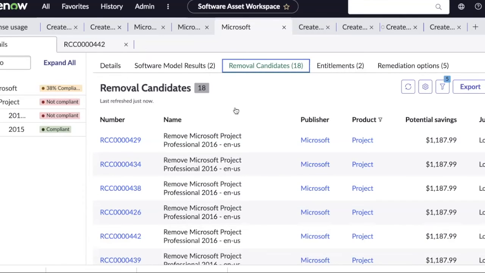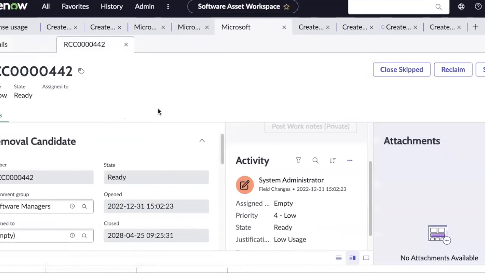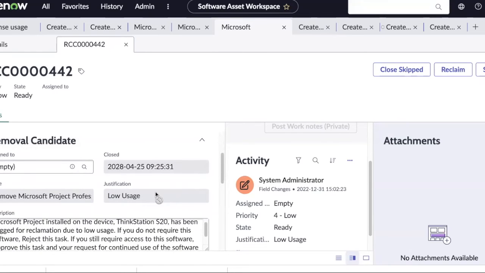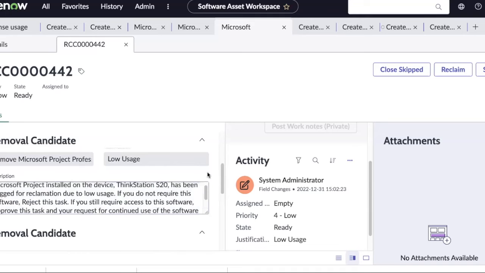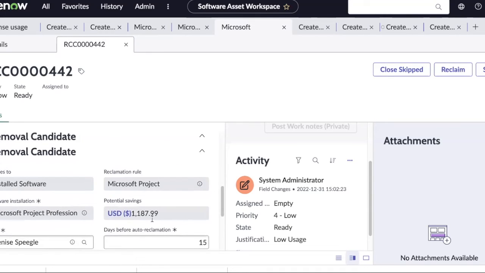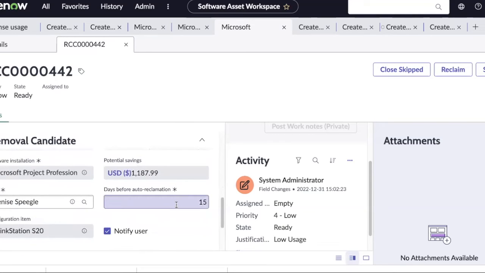So for example, we have a removal candidate here. As you can see, it is ready to be reclaimed, the justification is low usage. It's possible that they haven't used it for a certain amount of time. And the potential savings for this one license is $1,100. And we placed a date before reclamation, which is about 15 days.